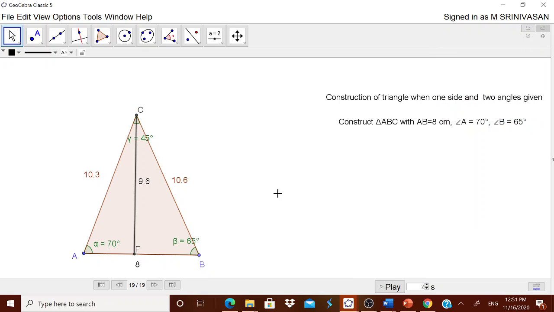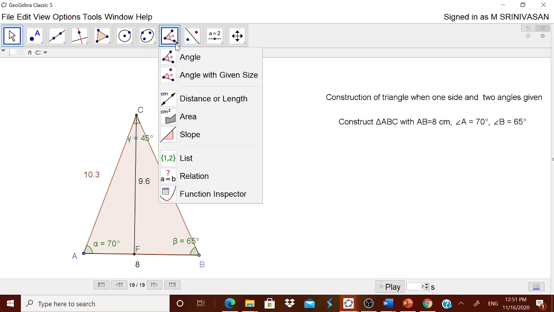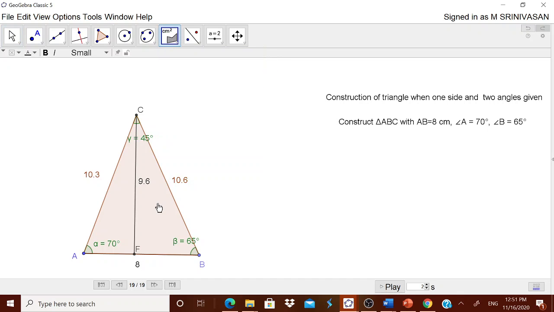Now you can ask the children to find the area. Half into base into height, half into 8 into 9.6. Now you can directly get the area from here: area, and then simply click this triangle, you will get the area. Now you can ask the children to check whether the area obtained from GeoGebra and the area obtained by the formula of half into base into height are always the same.